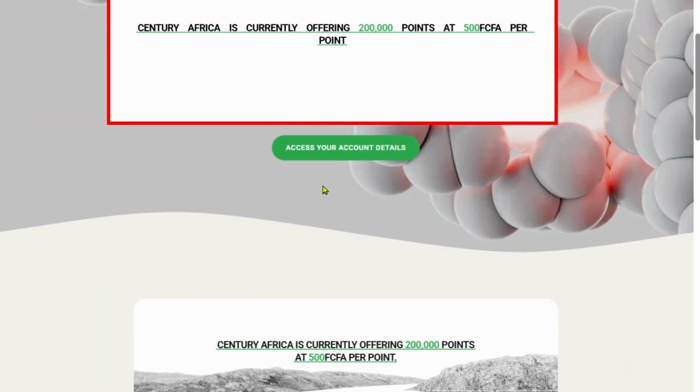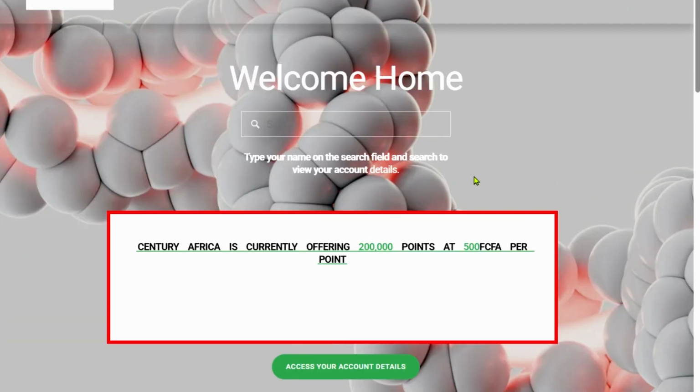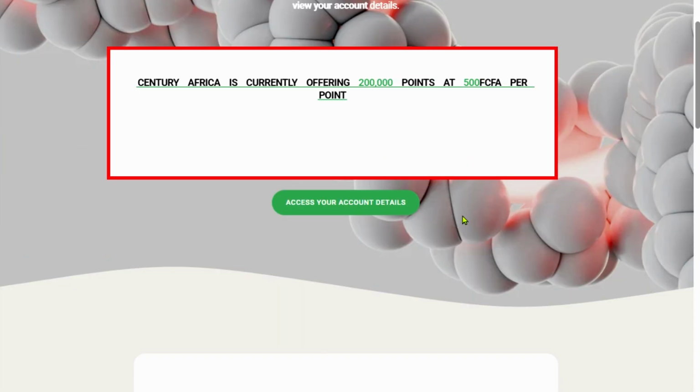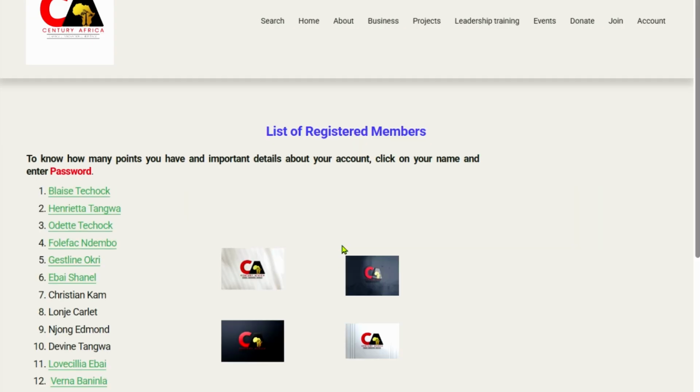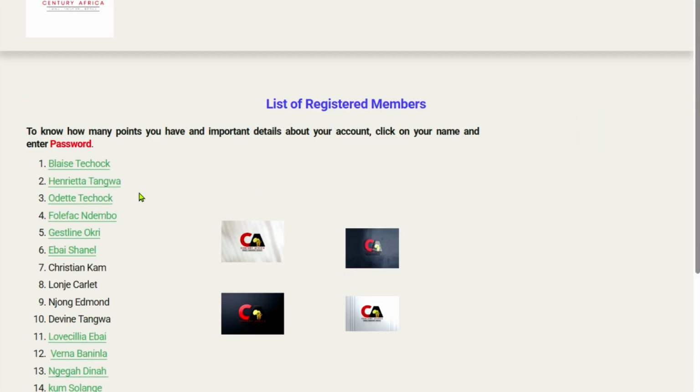Now let me show you how to get to your personalized account. There are actually two ways to do that. One, it says access your account details. You can click on this button, and it will take you to: Welcome. Thank you for being a committed member of Century Africa. Click on the find my name button below, and then select your name. Once you click on this button, it will give you the opportunity to find your name on this list. This list is a list of fully registered members.